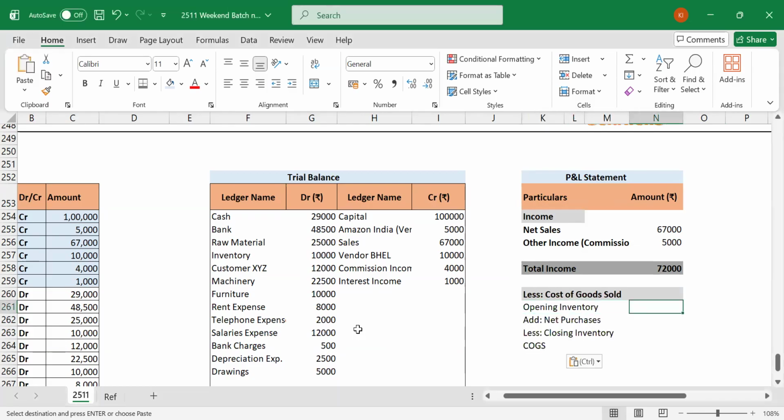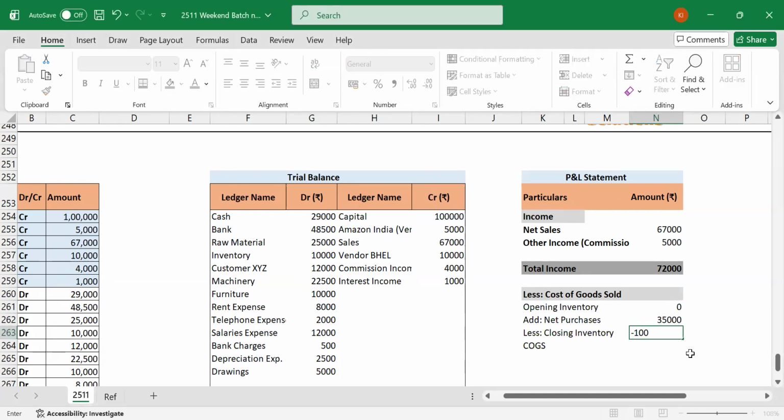These are the things which will be involved. Now for that, my opening stock is 0 and total purchases I did is 35,000. I can see that here, 10 plus 25, that is my 35,000. And my closing inventory is around 10,000. Maybe let's say minus 10,000.